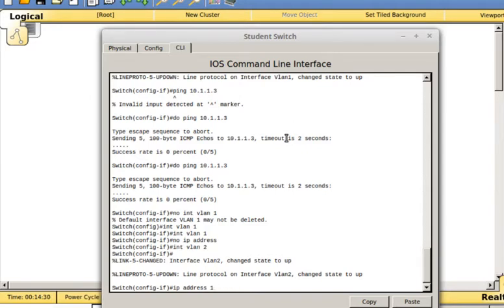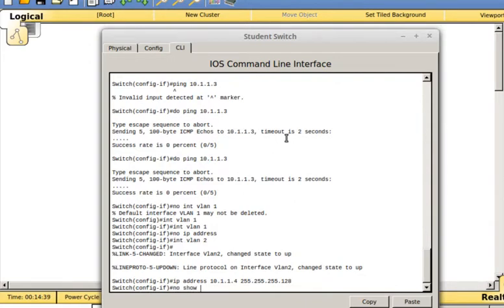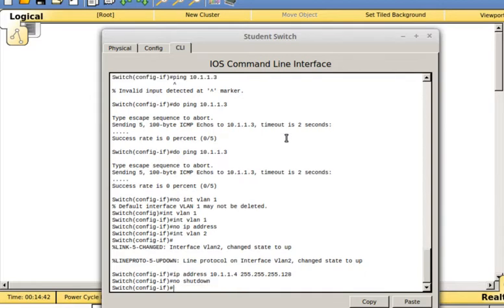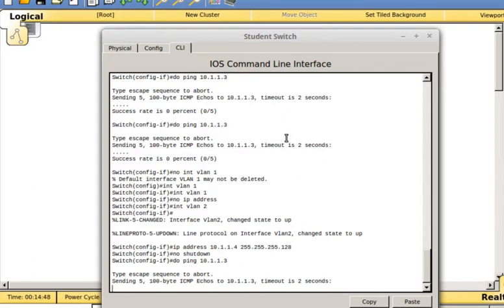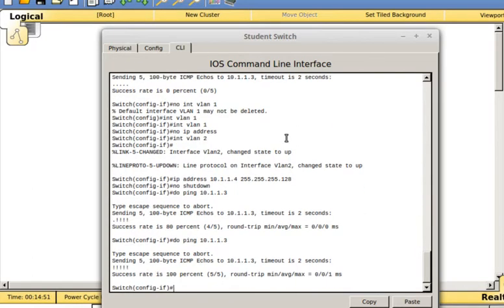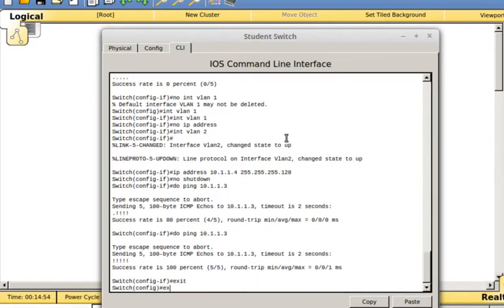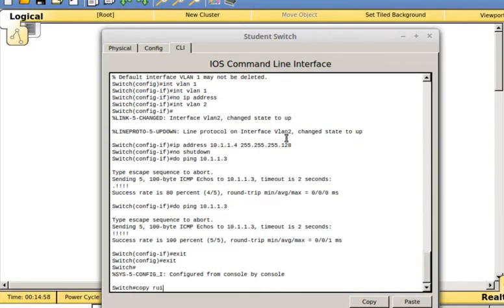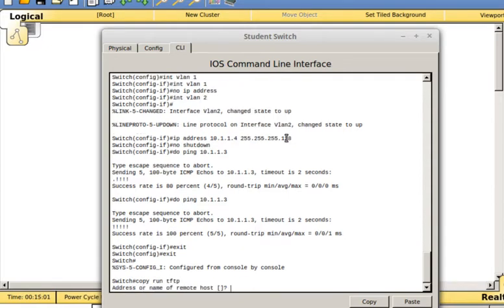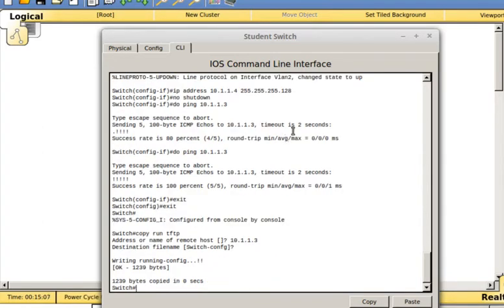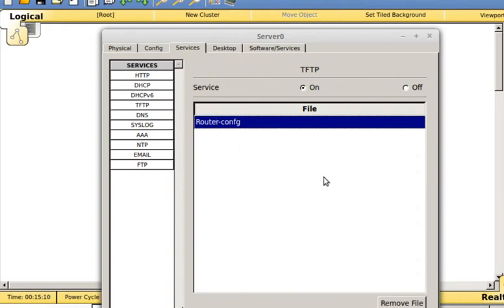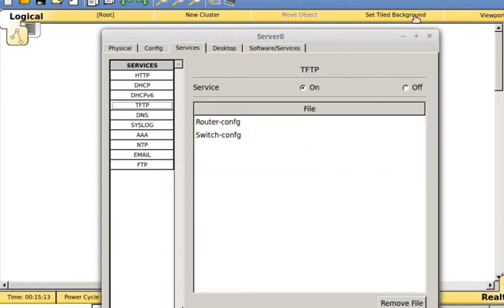That's not the right IPs. Let's go ahead and do no shutdown again for fun, just because I love doing no shutdown. All right, so now I can ping it. So now if I do copy run TFTP. If I look at my TFTP server, now I have a switch config.